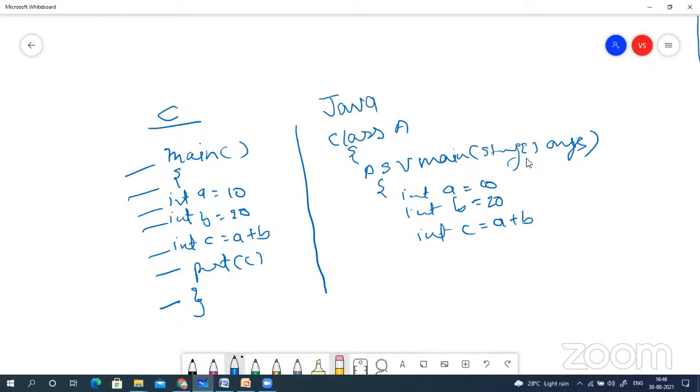Then System.out.println, something like that. I'm just taking a short name, not complete. Then you can pass here c, and close the curly braces. How many lines did I write? 1 2 3 4 5 6 7 8 9 10, something like that. So we are writing the code in 10 lines in Java for the same program, and in C we are writing the code in 7 lines.